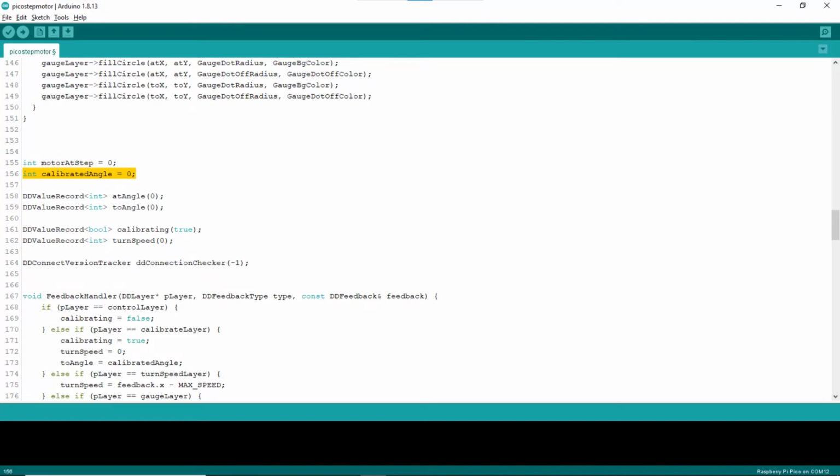Line 156 declares the global variable calibratedAngle, for storing the step motor's angle at which it is considered calibrated. Line 158 declares the global variable atAngle, for storing the angle the step motor is at. Notice that it is declared as the object type DDValueRecord. As will be seen later on, this object is simply a convenient object to stage between new and known value. Similarly, line 159 declares the global variable toAngle as the convenient object type DDValueRecord.